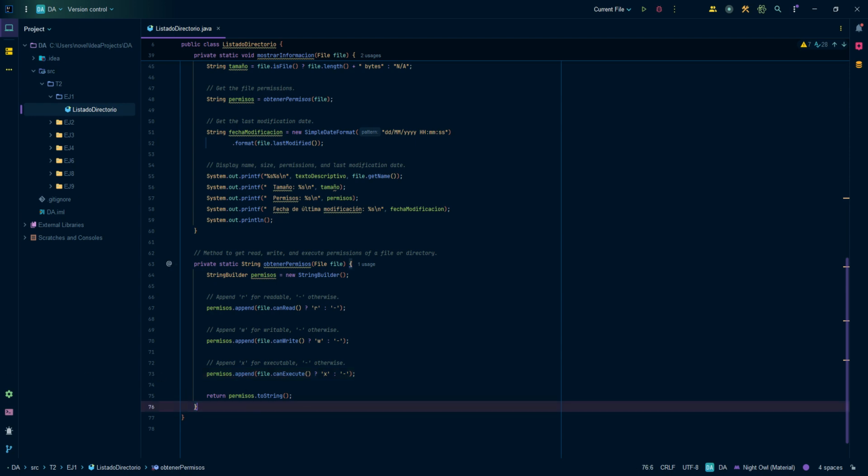The ListadoDirectorio class checks files and directories, displays details like size, permissions, and modification date, and is a useful tool for exploring directory content.